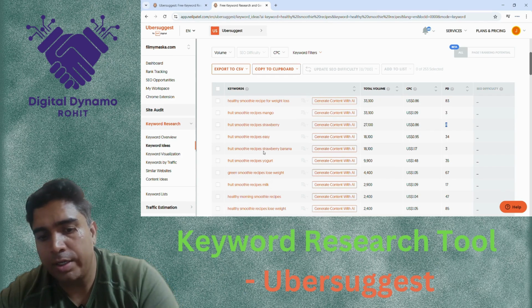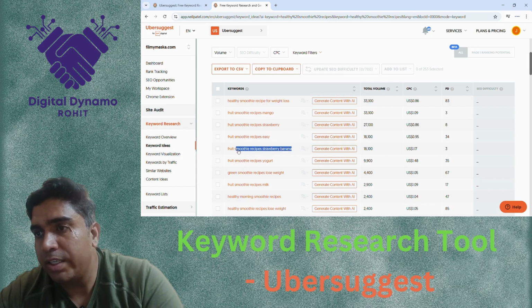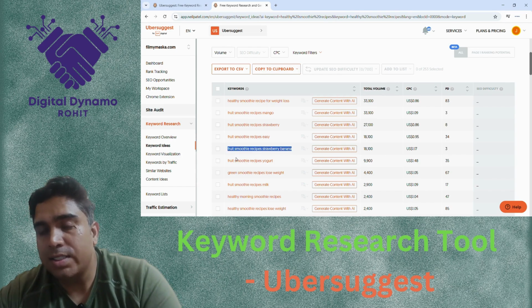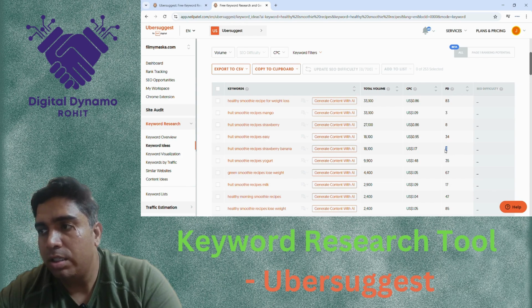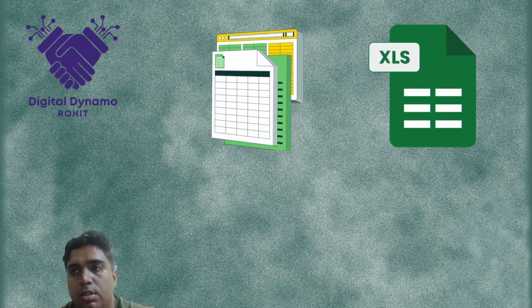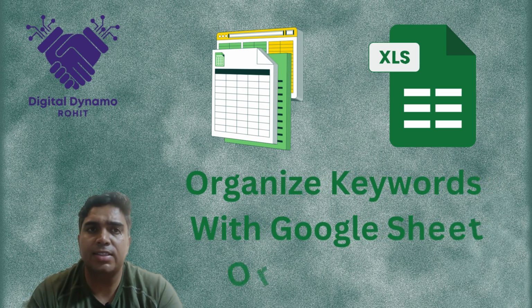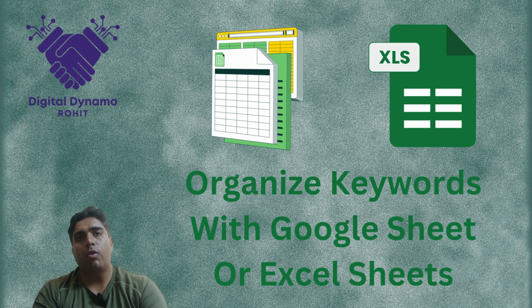I have talked earlier also that these keywords are the target keywords to get early access to the search engine, and these are the right keywords where we are getting a good number of search volume and lesser difficulty in terms of SEO. So now you need to organize your keywords, create a Google Sheet or Excel, whatever you are comfortable with, and group the keywords by topic or intent.